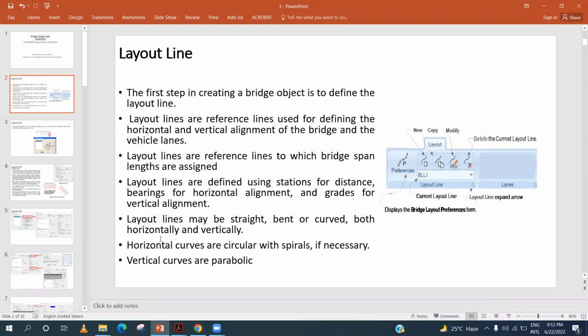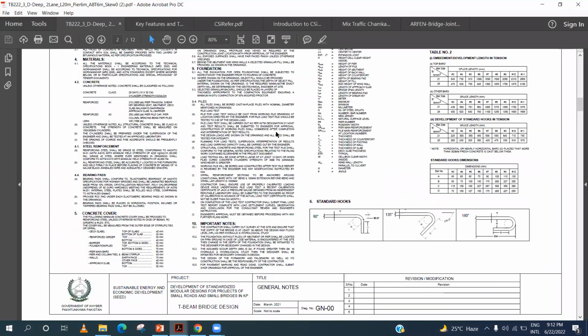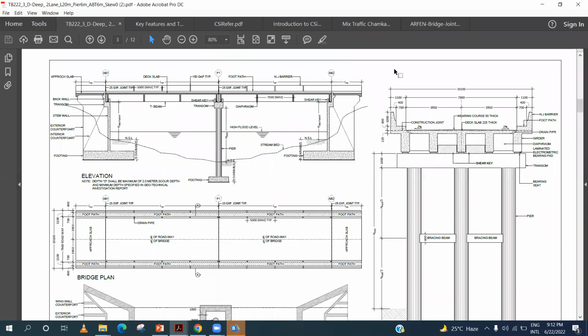For example, if a bridge lies in a valley, between two valleys, we don't have to provide any vertical grade. But if it is a flyover type of bridge, where you have to lift the grade from the road level to some height to provide passage for the traffic below, then we will also have to provide the vertical grade.